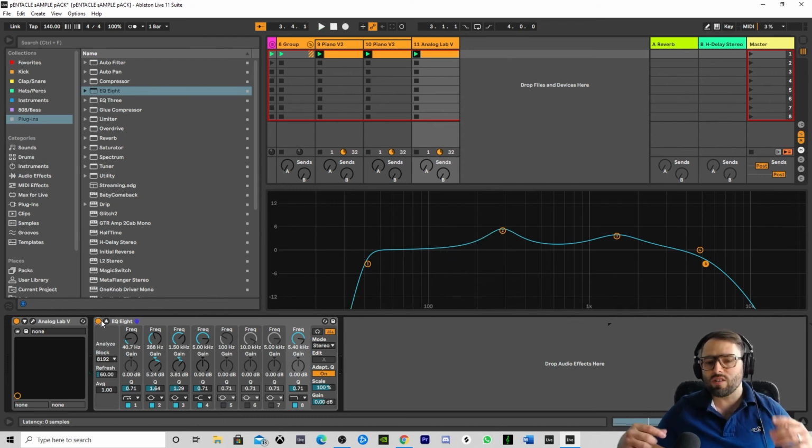We've got a lot more presence going on. It is a little bit warmer. It's going to stand out quite nicely against the chords. So let's play everything together.